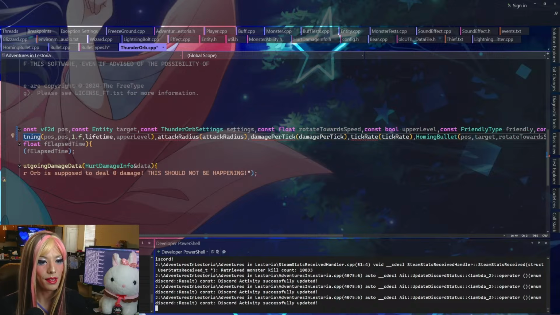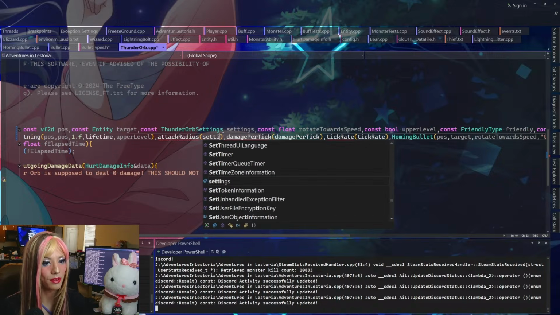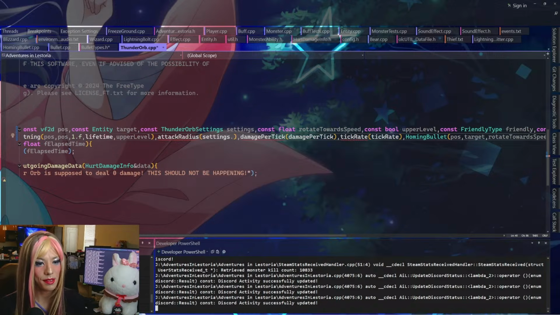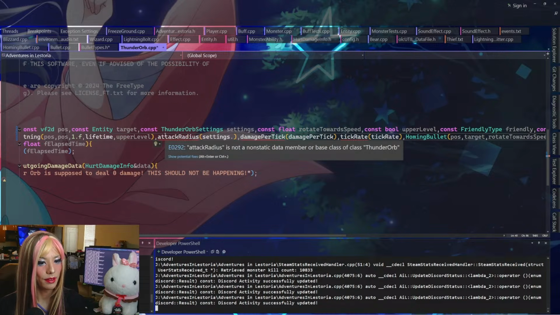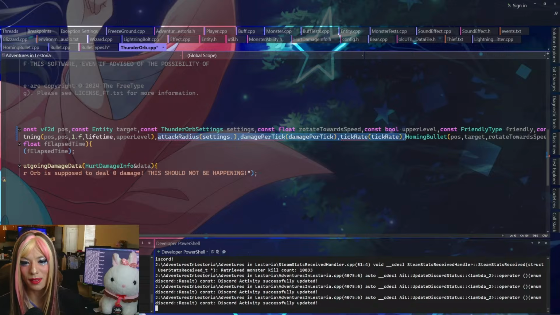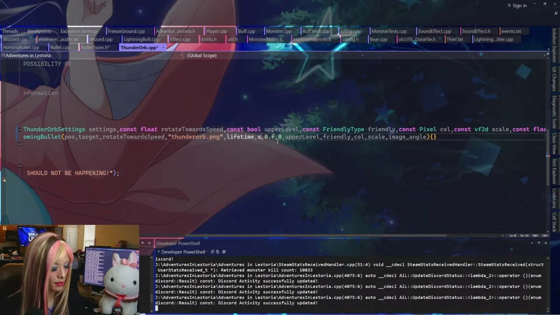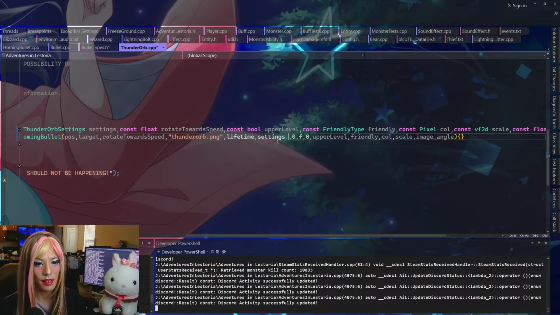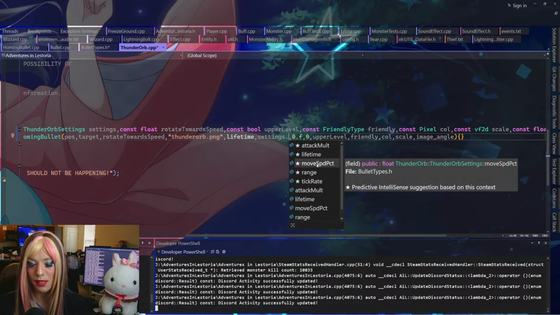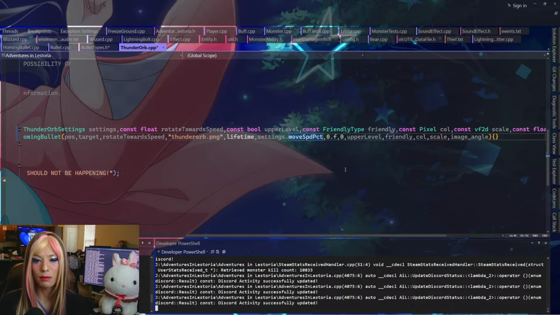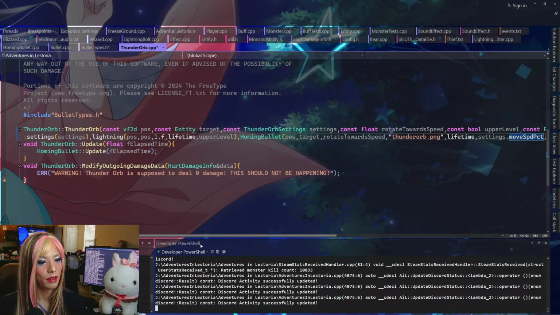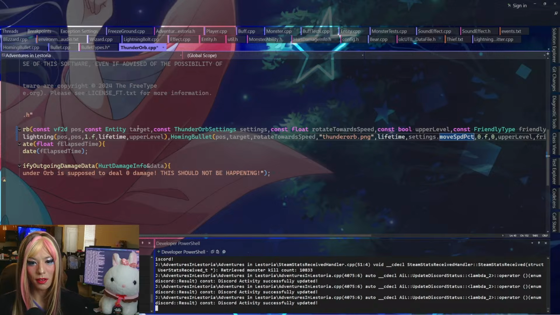So that's nice. Under attack radius, we'll pass along settings dot attack radius. Oh, okay. These don't exist anymore. They go away. And then in here, speed is now settings dot move speed percent. So this is actually a percentage of the move speed provided, based on the target. So we're going to grab the target's move speed and multiply it by the move speed percent.